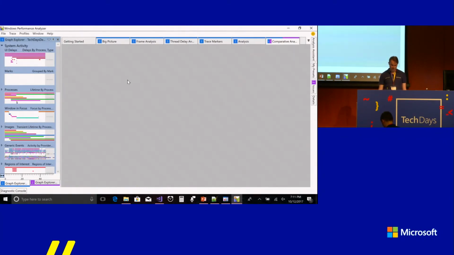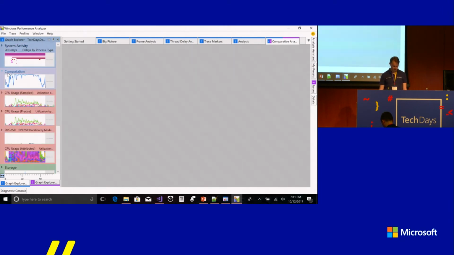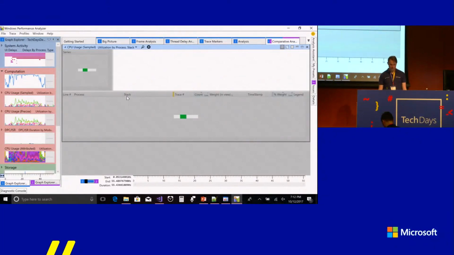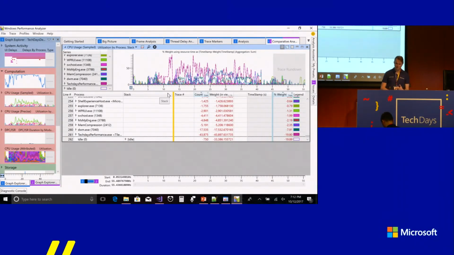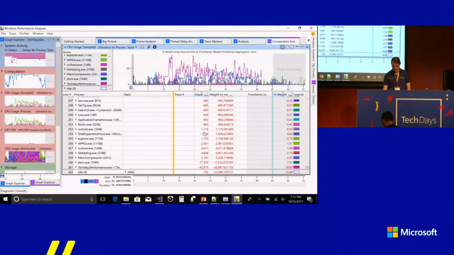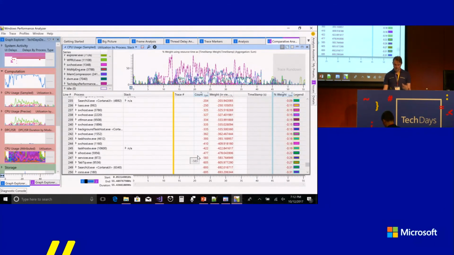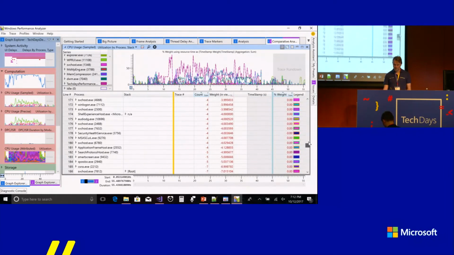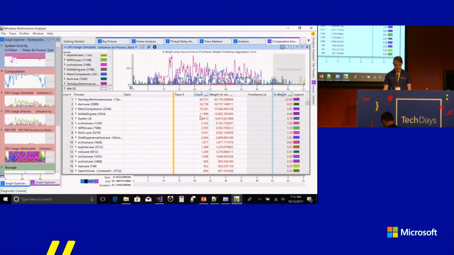All the graphs that you now drag onto this comparative analysis view, so let's do a CPU graph. CPU is sampled. This will show not necessarily what is actually happening on the system. It will show a diff between the first trace and the second trace. So all the numbers here, a negative number means that it was in the first trace but is no longer in the second trace. It was in the baseline and is no longer in the problematic trace. And positive numbers mean that it was in the problematic trace but not in the baseline.